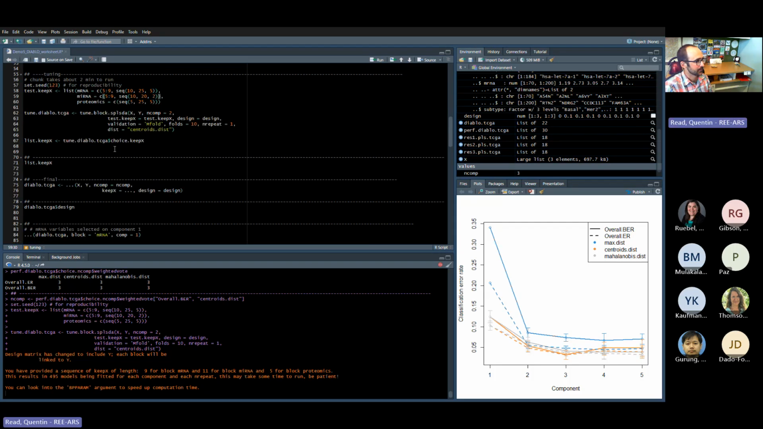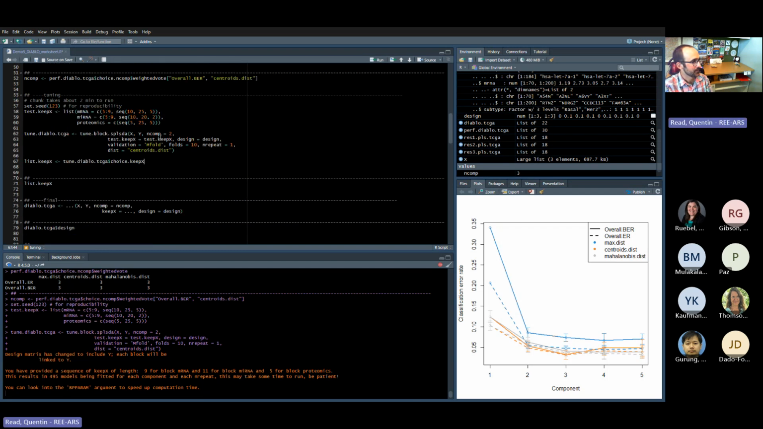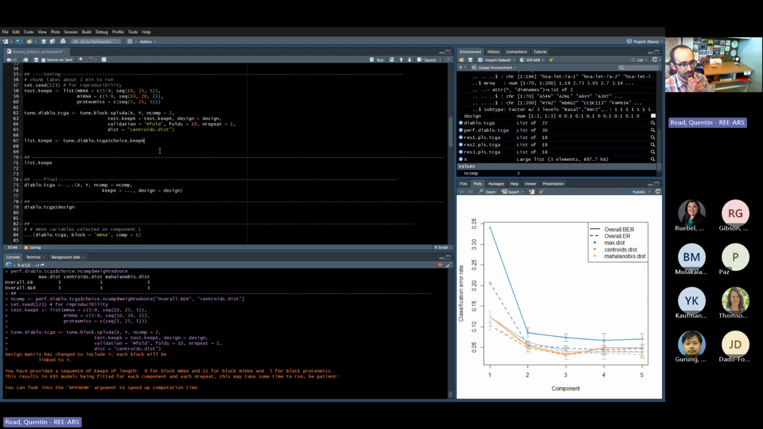While it's running, we'll take a look at what we're going to do. After it runs, we're going to pull out what it selected as the optimal number of variables to retain from each omic, and then we're going to use that in our final model. After that, the rest of this demo is basically looking at some interesting plots and other outputs that you can make from a DIABLO analysis.